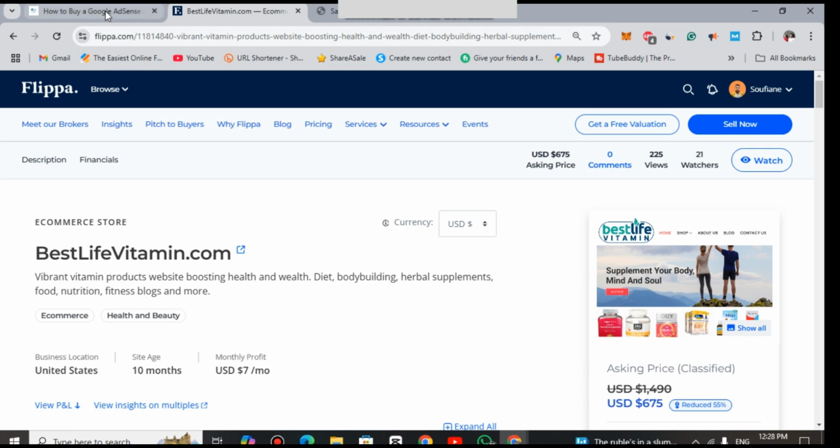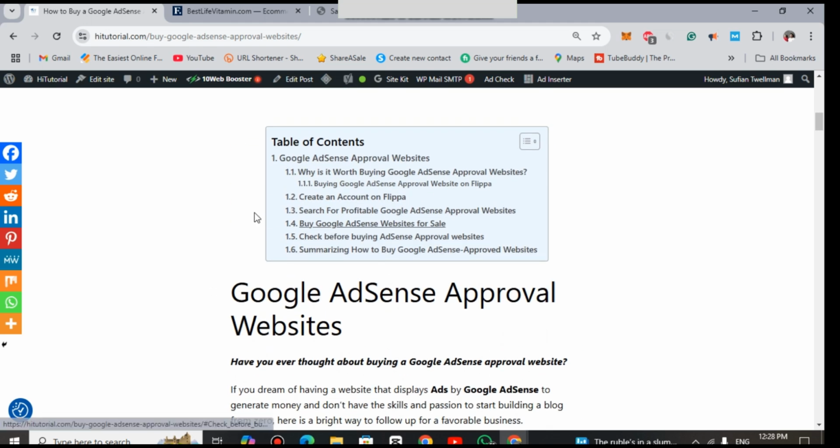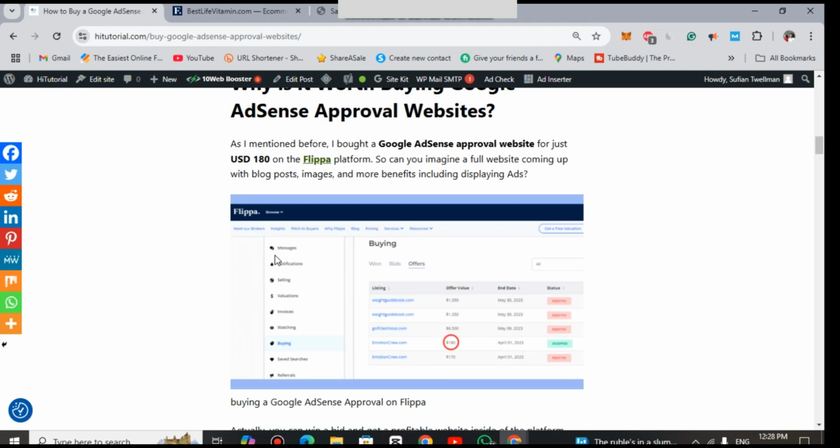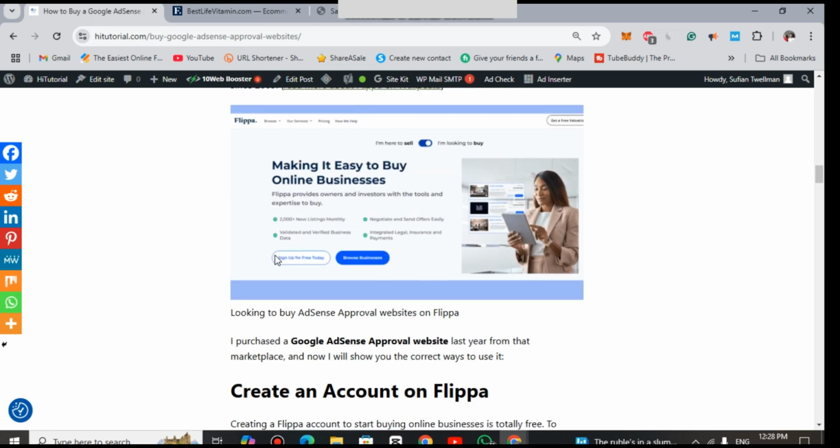So guys, that is how to buy a Google AdSense approval website. Here you can find the table of content. It's very useful for buying any website.